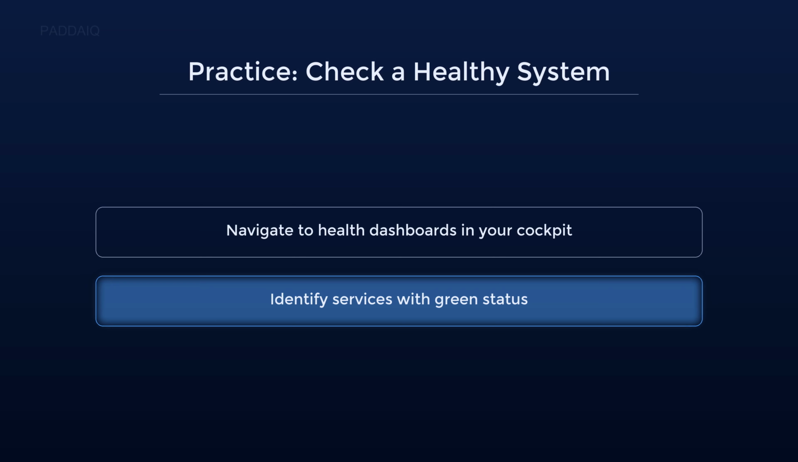Identify services with green status. This means verifying all active services show operational readiness in your dashboard, like checking all systems are go before launch. For example, ensure your SAP HANA Cloud service displays green, confirming it is running smoothly. Consistently monitoring these statuses helps maintain system reliability and performance.